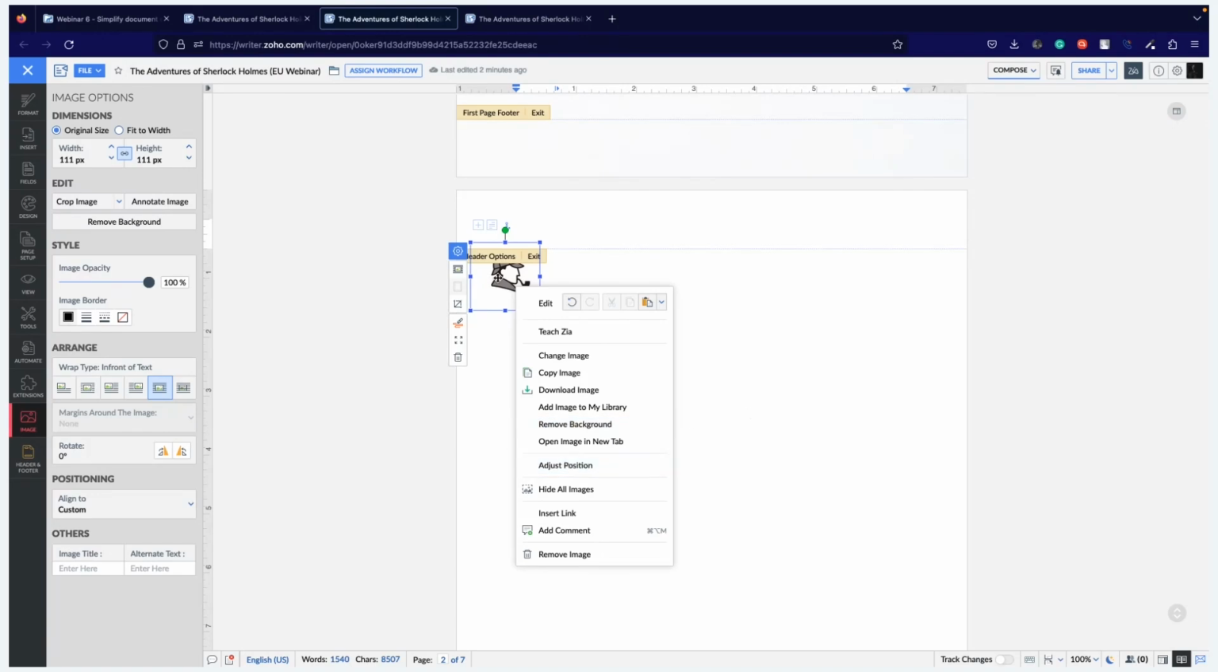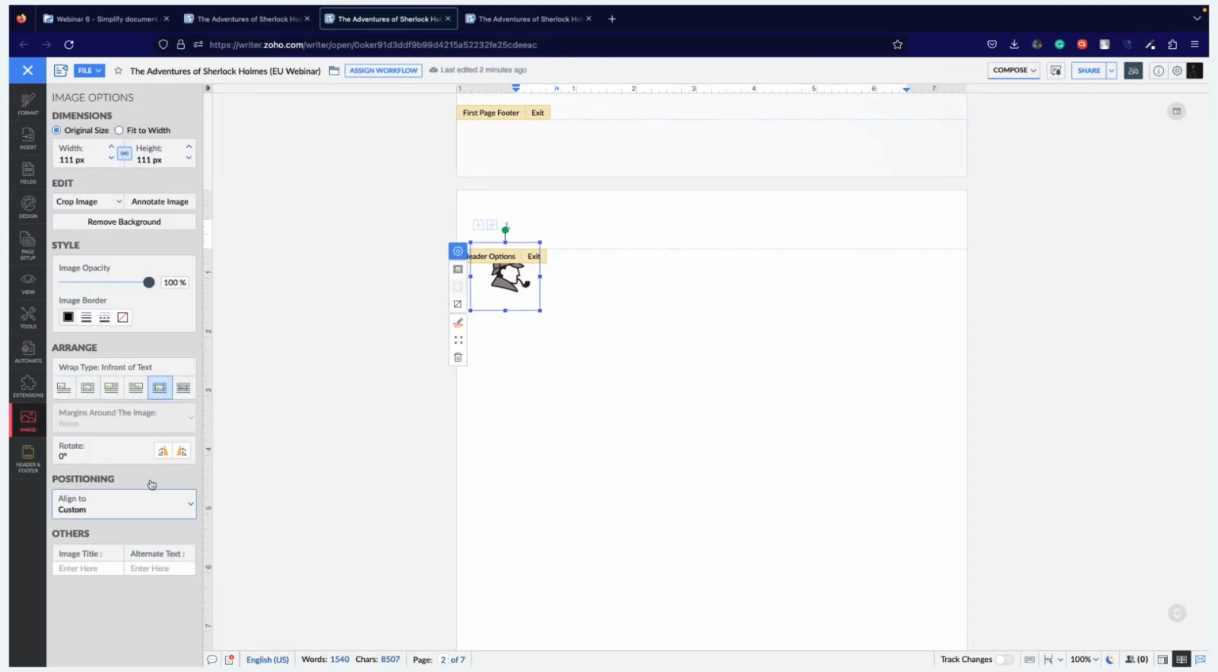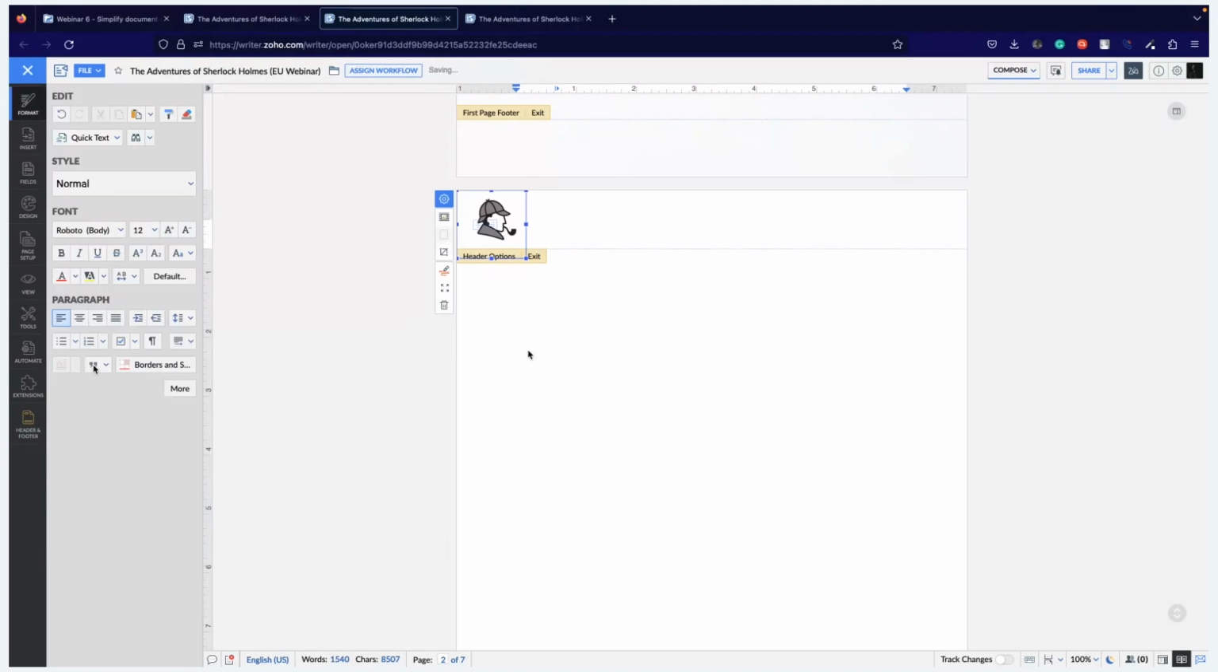Just select the image and positioning, and you can align it based on the document margin or even the page or even the column or line type. We'll be discussing this in the upcoming questions. But for the header image, I'm just going to choose page and top left. Once this is done, you can see that the image has gone to the top left corner.